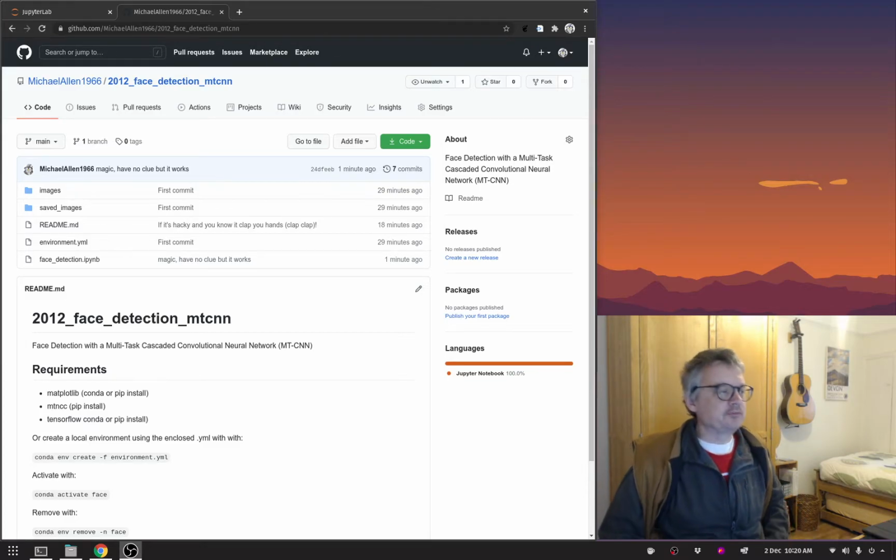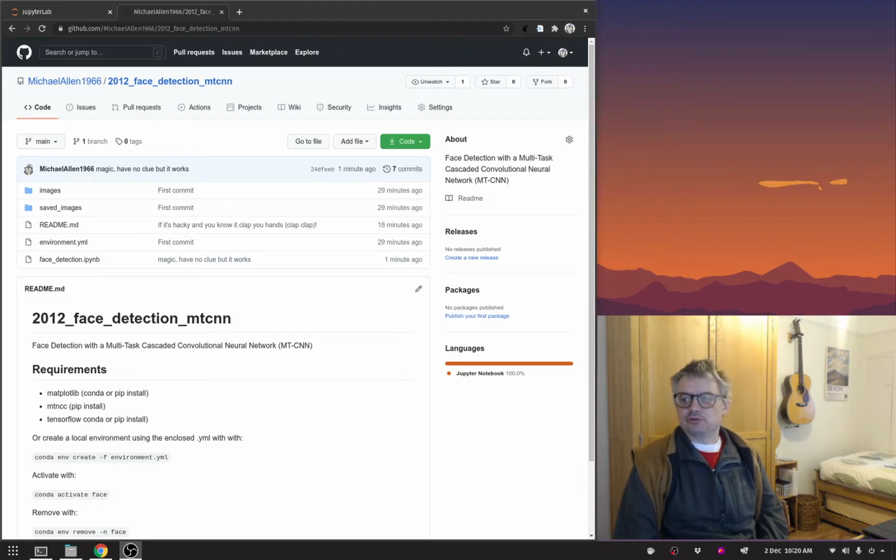Okay, welcome to this short lesson on face detection using what are called multitask cascaded convolutional neural networks. Sounds clever, so it must be. And we'll be using a library which makes everything just magic, but it works. Okay, so we'll go through it.